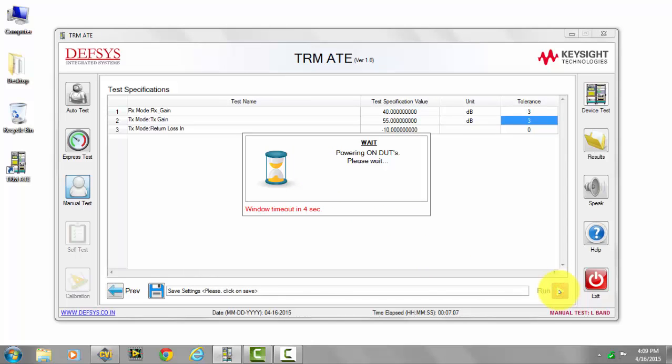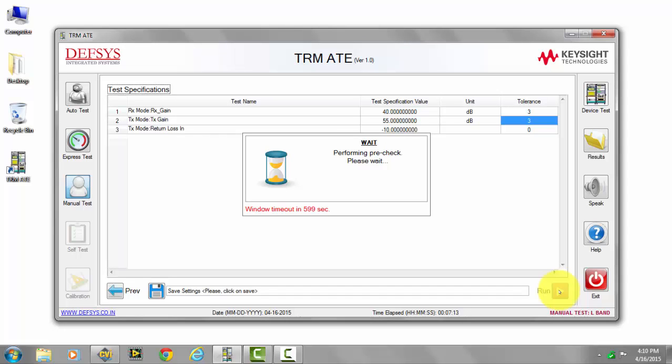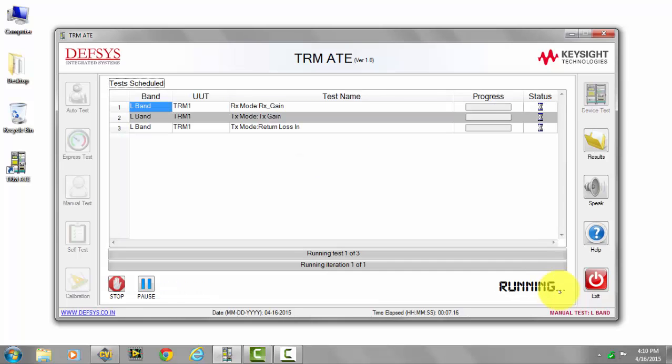By clicking Run, the software powers on the power supply to power up the instruments and unit under test. After power on, the software performs a pre-check to check the readiness of the complete setup. After the pre-check, all the selected tests are scheduled as shown. The progress and status indicator shows the progress of the corresponding test. The below progress indicators show the progress of all tests and the current iteration, as shown.